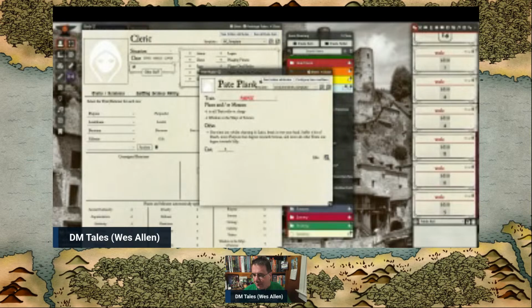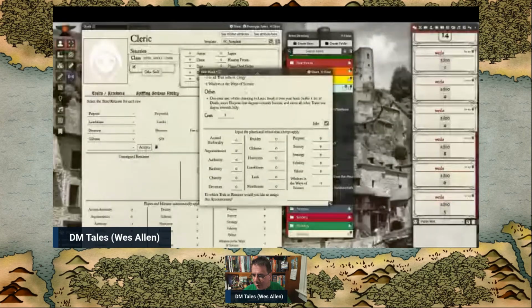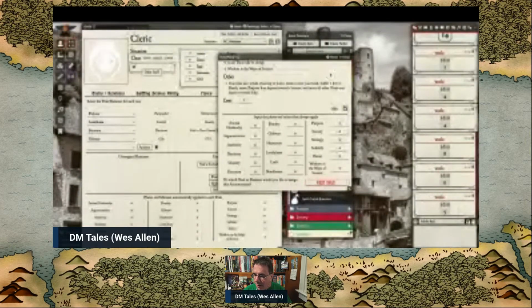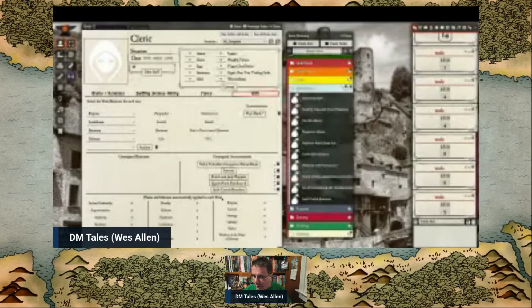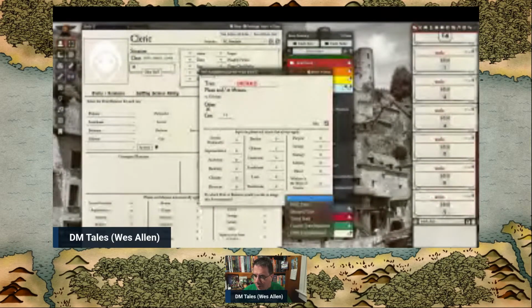So for the pate plank, I have to hit edit, and what this does is I do all the bonuses that always apply, and wisdom in the ways of sinus is -1. These are in addition to the thing that it's in the trait, so it automatically gives a plus. But then I have to assign it to the thing, and I go to the first trait. And you'll see when I get over there, it's going to be assigned. Yalt's Forbidden Phrase Book is purpose. So we're going to edit that. That's the second one.